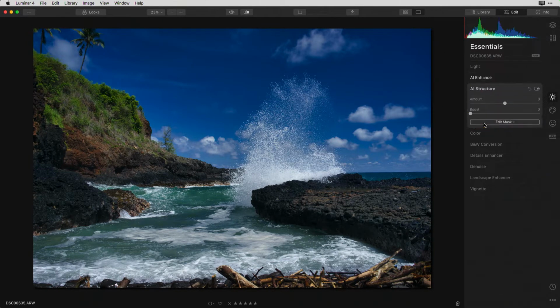Next, I'm going to improve the structure of this because there is a lot of detail with the water and with the foreground we have the rocks. So let's move AI structure over to the right, and this is going to start giving me that pop that I'm looking for. Now, this could be fine right here, but I really want to bring out that foreground. The rocks in the foreground are a little bit dark, they're black, and I think my viewer is going to get lost in the right side of the image.